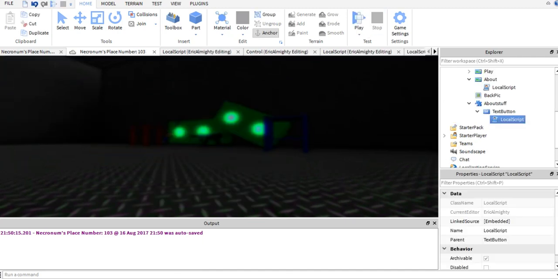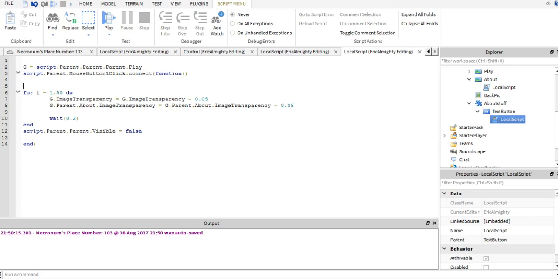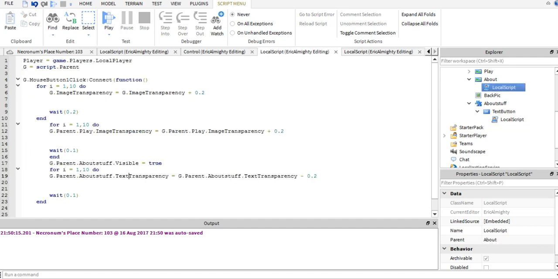Alright, I think I know. For i equals, we'll just do 1 to 5. Do 1 to 10. Change that to 0.1. Change that to 0. Oh, that's why. There you go. 0.1, 0.1, 0.1. Alright, let's change that for all these scripts. 0.1, 0.1.